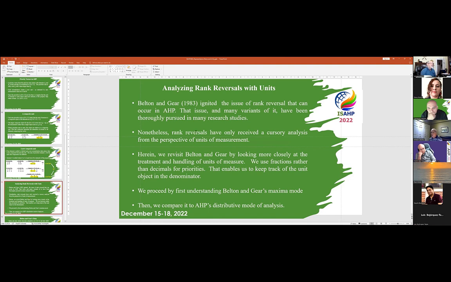Now, we wanted to analyze this from the point of view of rank reversals. And go back and look at rank reversals using this concept of units. What happens to the unit of measurement? And I want to go back and look at Belton and Gear because many people understand that and have looked at it before. But not many people have looked at rank reversals from the point of view of units of measurements and what happens to them. And so we want to go back and look at them.